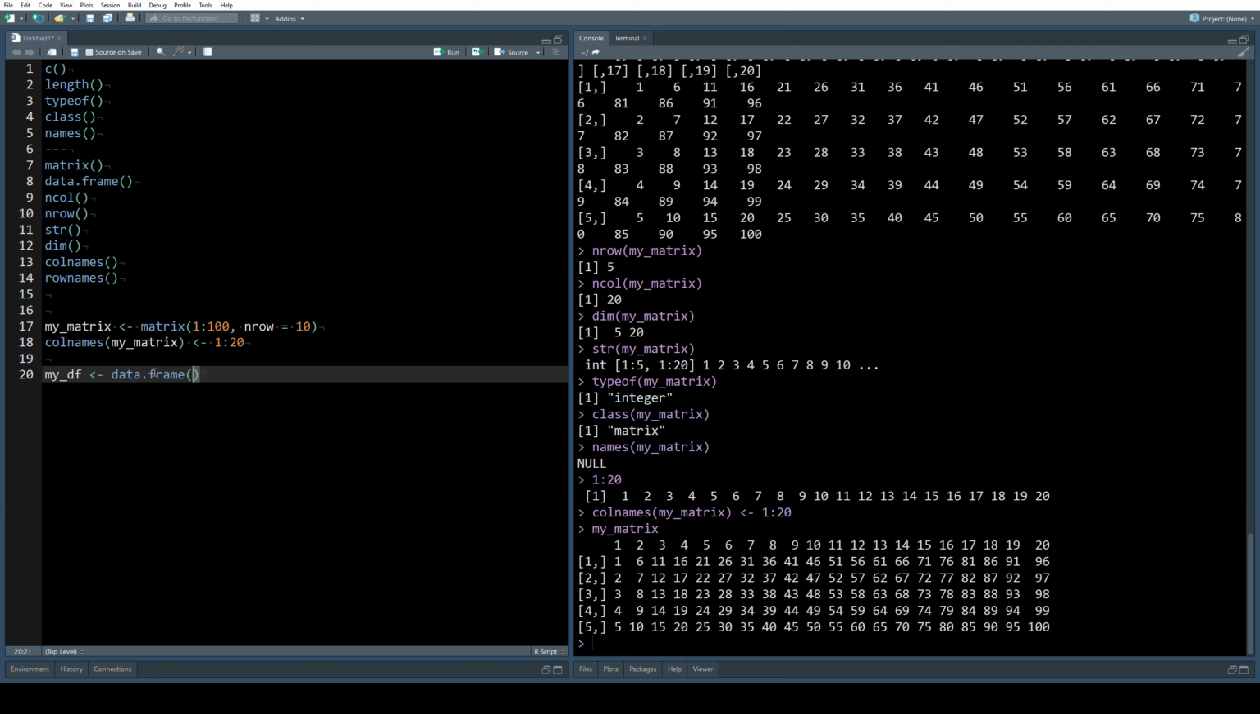The one thing to note too is with the matrix, every element of the matrix has to be the same data type. These are all integers in this matrix. So for example, we couldn't replace some of these values with characters or doubles or logicals, right? They all have to be the same. The great thing about a data frame is each column needs to be the same, but different columns, which are different variables, can have different data types.